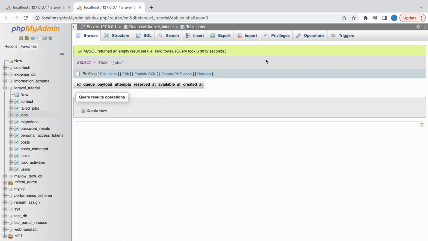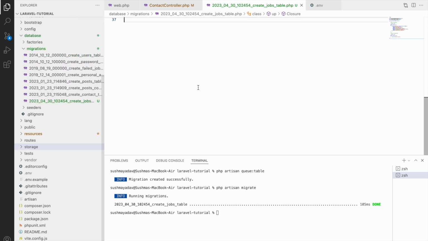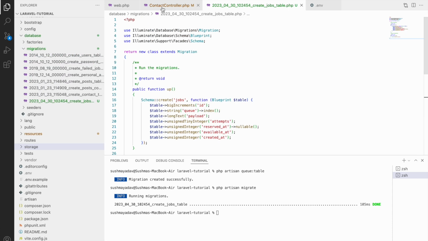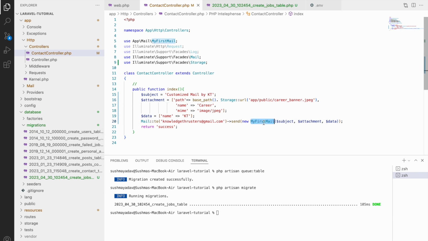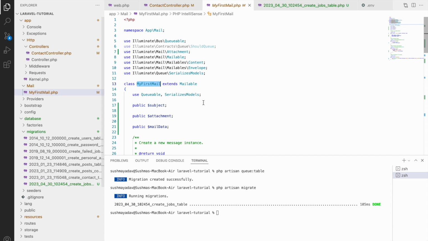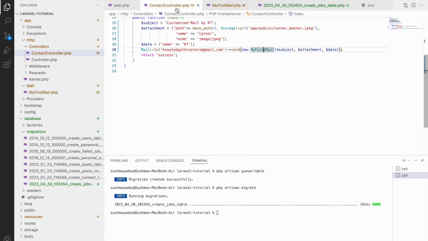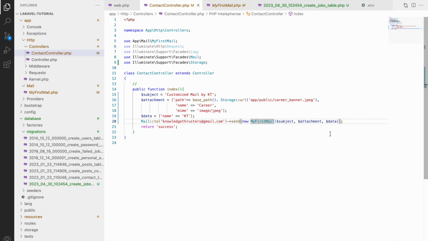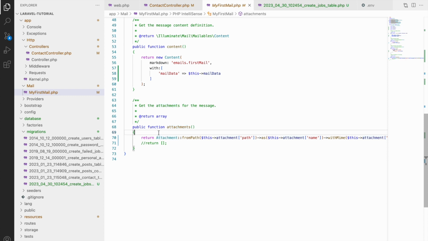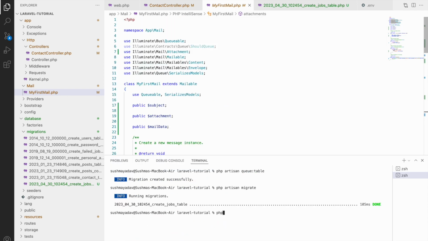Now we have to create a job, but before that let me show you the mail code. Here in my contact controller I have the mail code, mail send to, and here I'm using my first mail. Inside that you can see the subject is set, the attachment, all of which I set in my previous video. Right now I'm just doing it in the controller and sending mail, but now we will be doing it using queue. So now let's create the job.